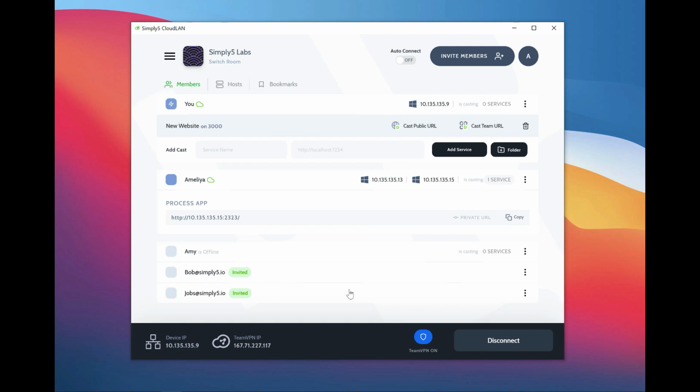Each user is allowed to connect using two devices at the same time. Their device IP and their device name is shown on hover. Cloud icon implies the user is connected using Team VPN.